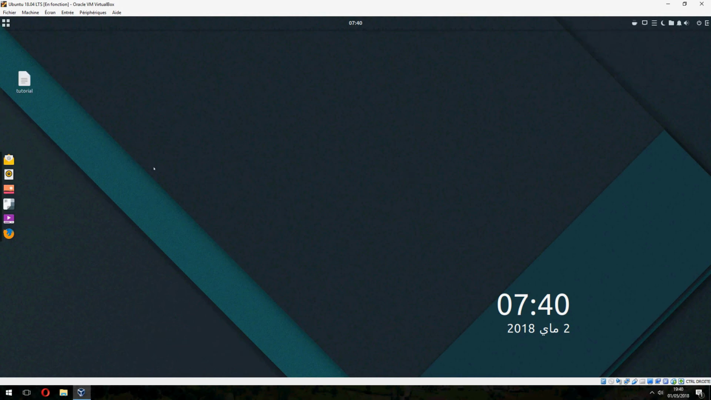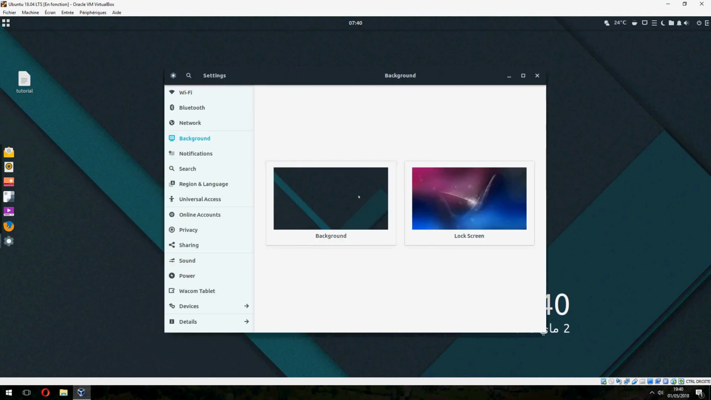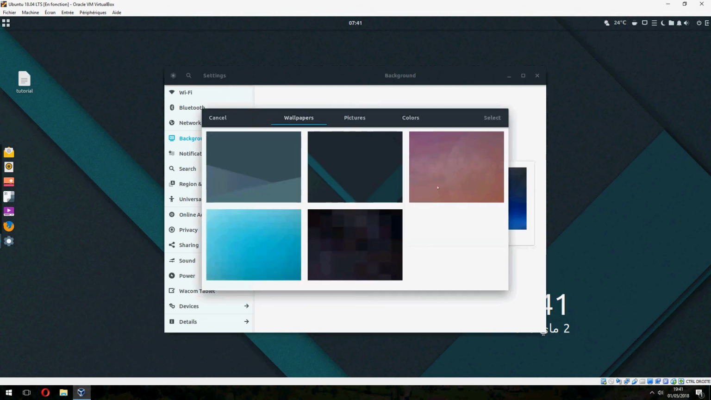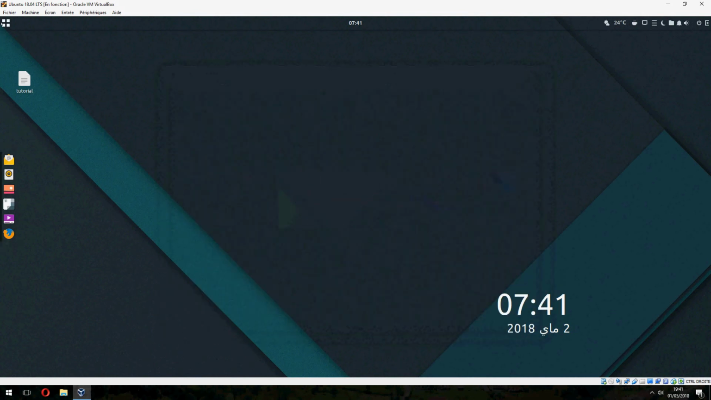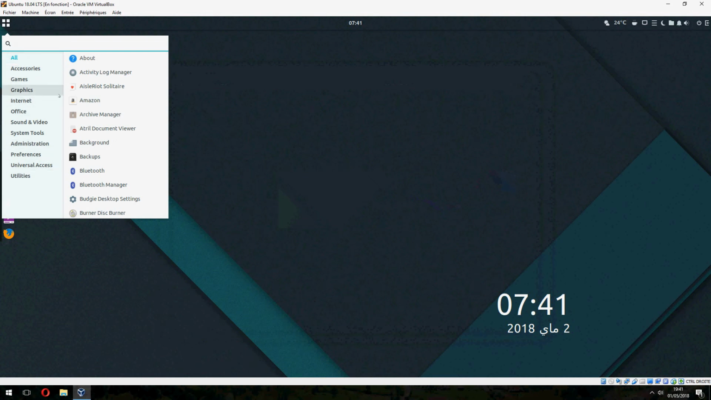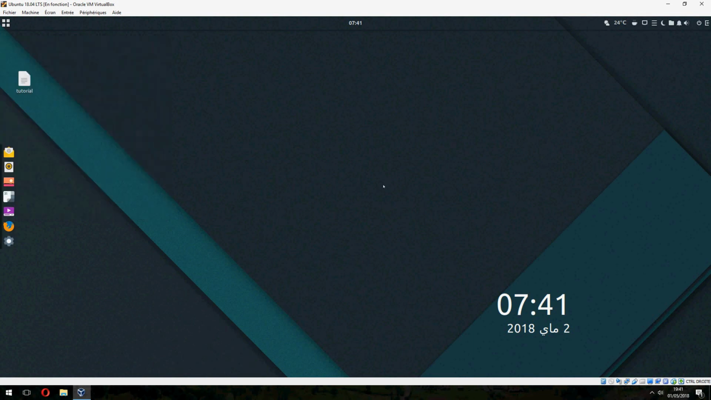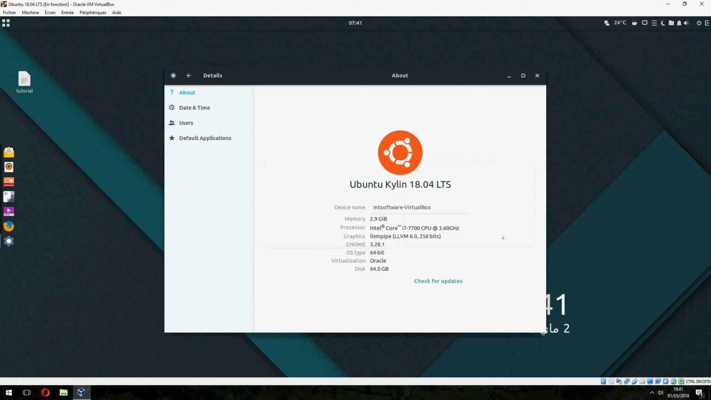We see the menu is changed. Let's change the background. So this is the lock screen for Budgie desktop. Can check the setting. So this is how to install Ubuntu Budgie desktop.